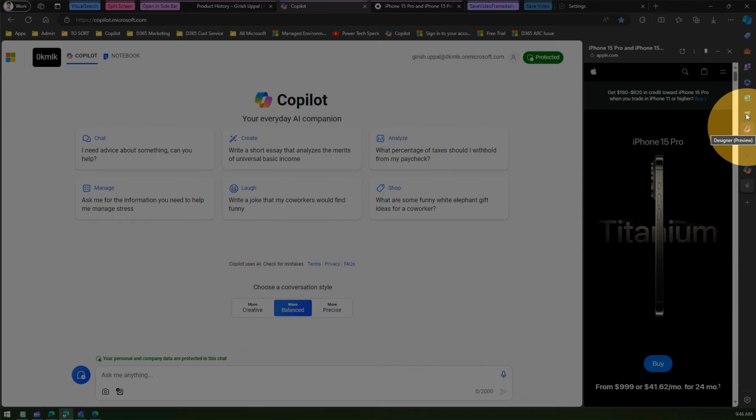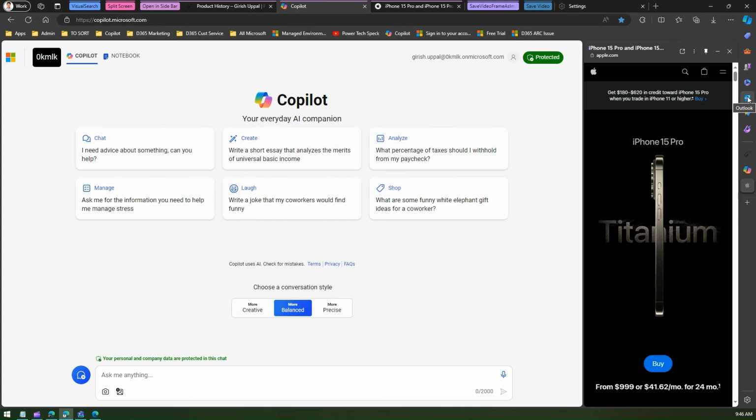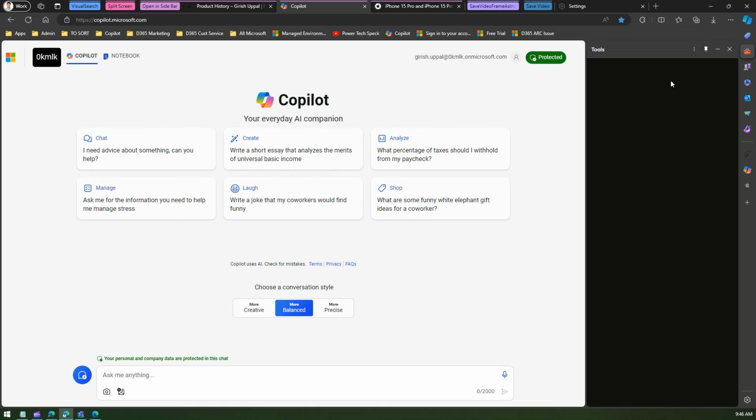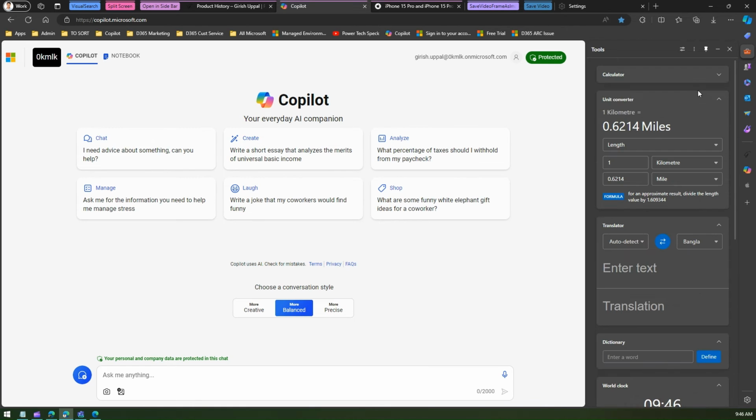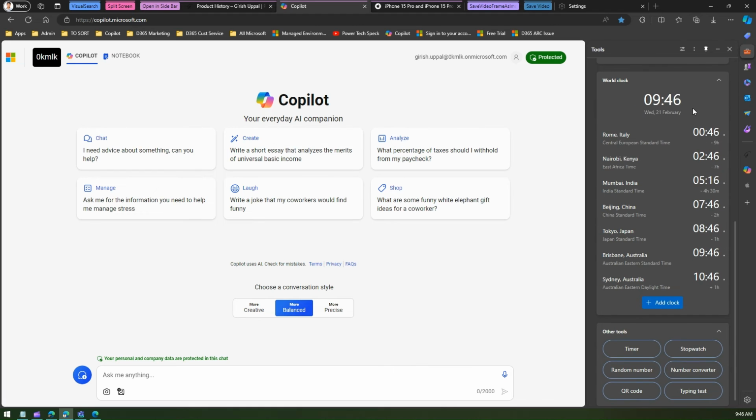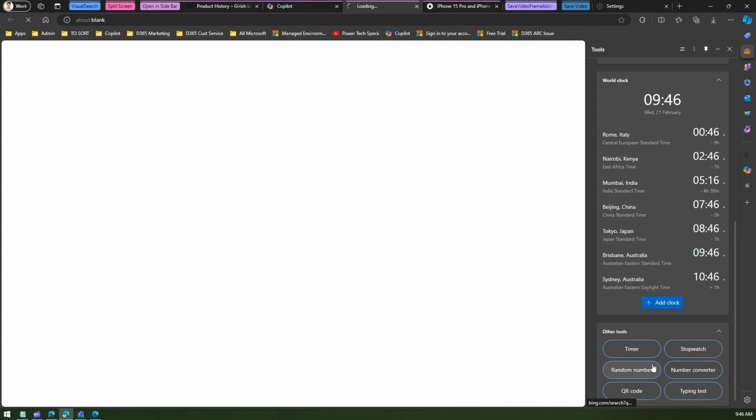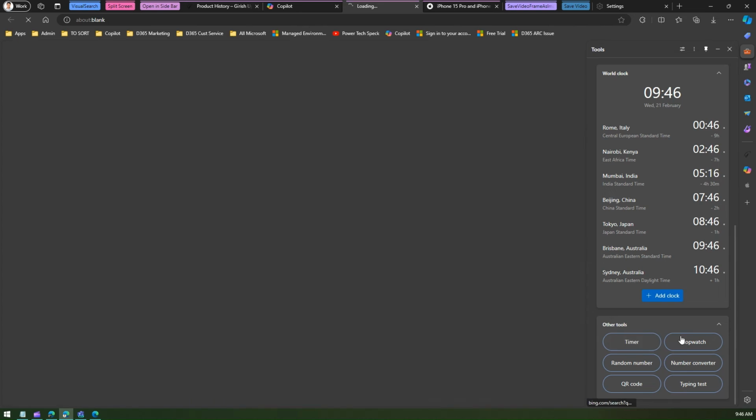So again, in the sidebar you can have other functionality, like I can have Outlook, which is already there. I can have Copilot, I can have various tools. So if I click on tools, then the sidebar changes, and you can explore various tools within Microsoft Edge, like the calculator. It gives you the entire calculator, the conversion tool, the translator, the world clock, and you can add other tools as well, like a QR code, a stopwatch, or maybe a random number generator, so you can explore through this section.